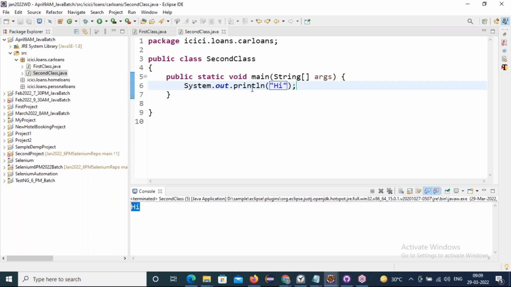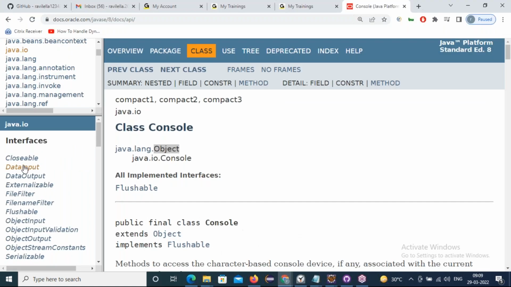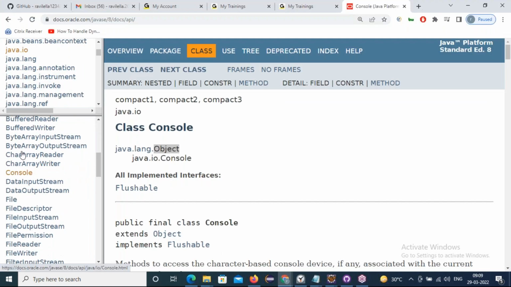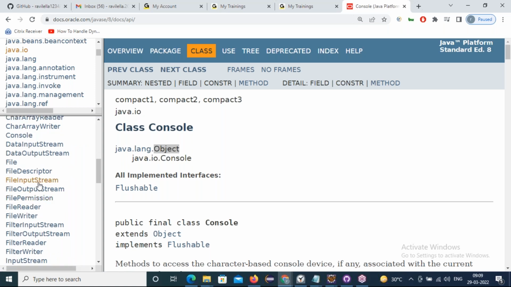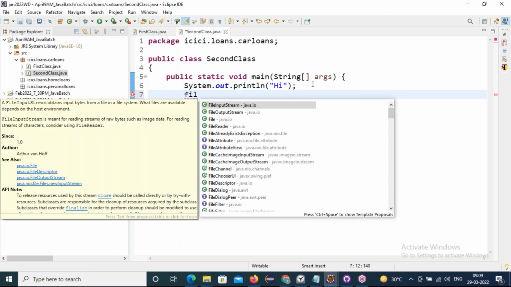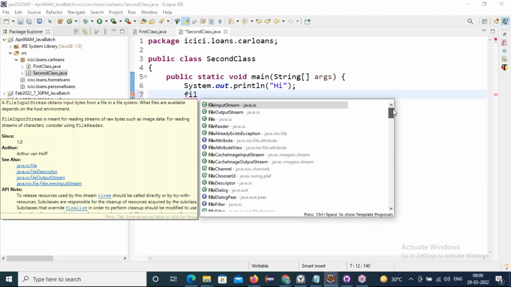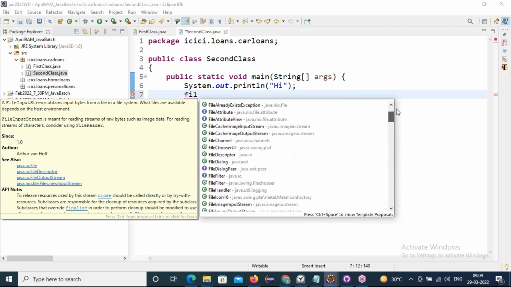Okay, fine. And if you want to use existing classes, in Java we have so many predefined classes. If we want to make use of them in our existing project, yes, I can use it. Suppose I want to use the FileInputStream class in my current project. Yes, I can use it. If I type FIL, so many options come up, friends. I want the exact one, so I need to filter like this. Instead of doing it like this, what I know is a shortcut.